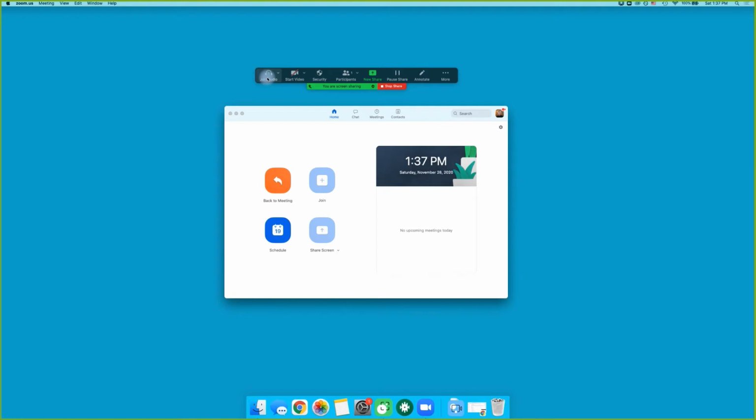I can turn on my audio, I can start my video from the screen, also have access to the security and participants. It looks just like the bottom of that Zoom bar. What I have extra here is I have a pause share, which will just freeze my screen share, and I have an annotate button, which then I can actually draw on my screen.